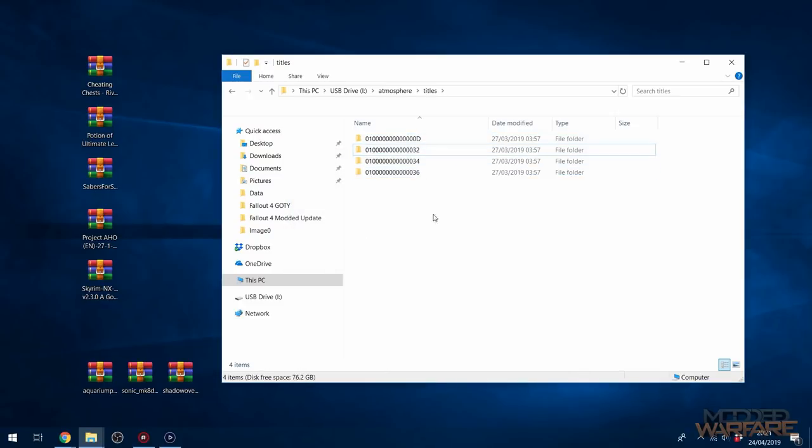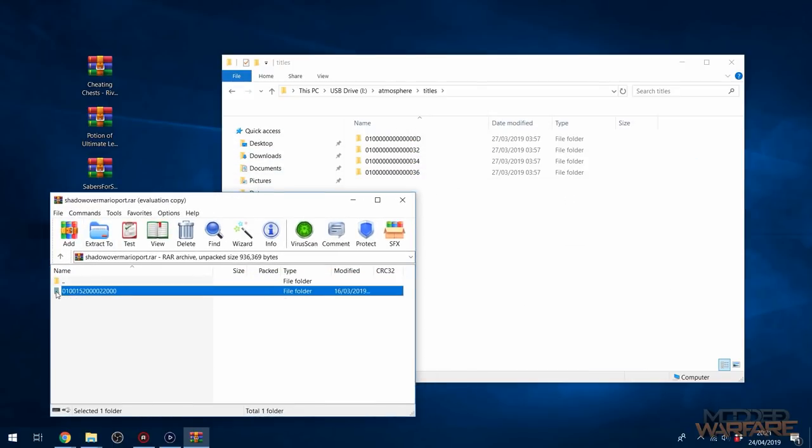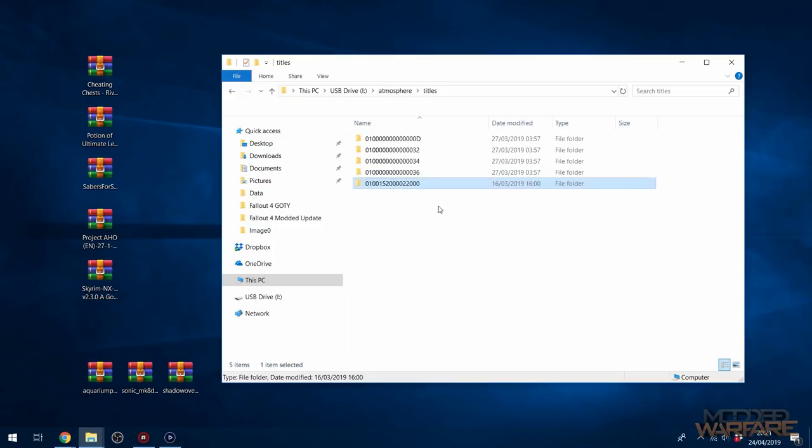These folders have the title ID of the game. So you'll find that with most mods that you download, like the Shadow mod that I just downloaded from GameBanana for Mario Kart 8 Deluxe, already has the title ID folder in here for you. So you can just copy the entire folder into the titles folder, and now that mod will work when you go on the game.